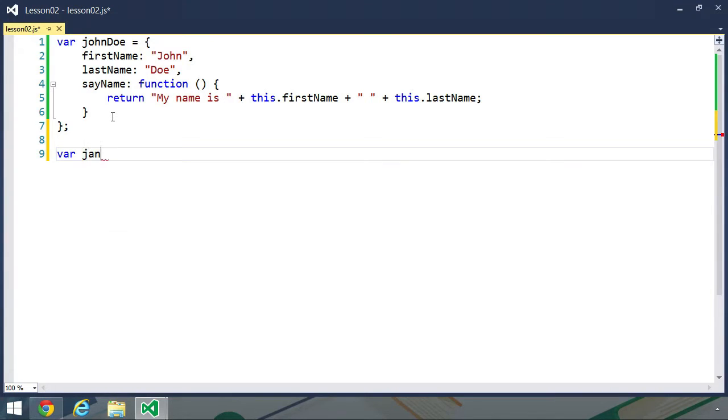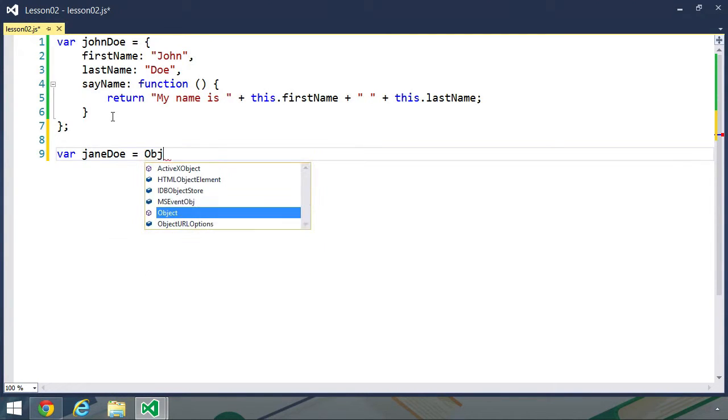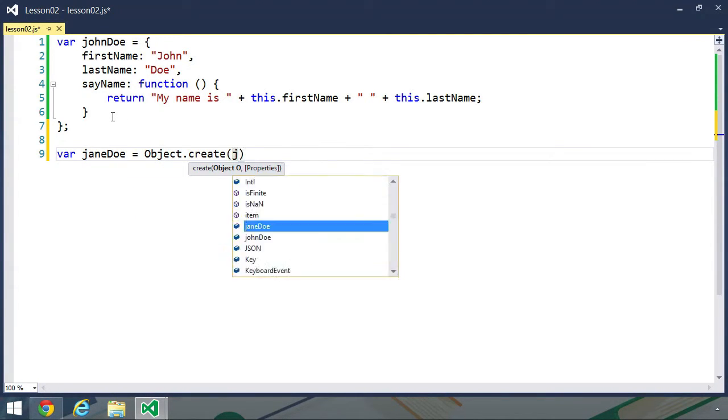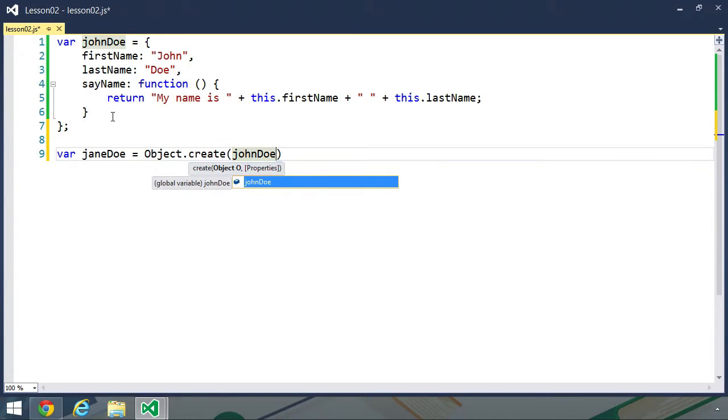So let's create a variable called janeDoe and let's call Object.create. We'll pass the johnDoe object as the first argument, but we also want to set new values for the firstName and lastName properties. Otherwise, our janeDoe object is going to have a firstName of John and a lastName of Doe. And really, the last name is fine. So all we need to change is the firstName property. So we can pass a second argument that contains all of our properties, and these properties are object descriptors.